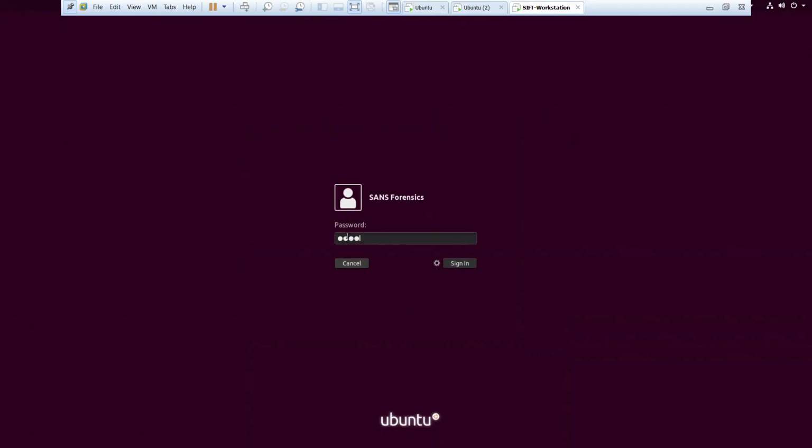What was the password for ENSICS? Forensics was the password, the default password for our Swift workstation.